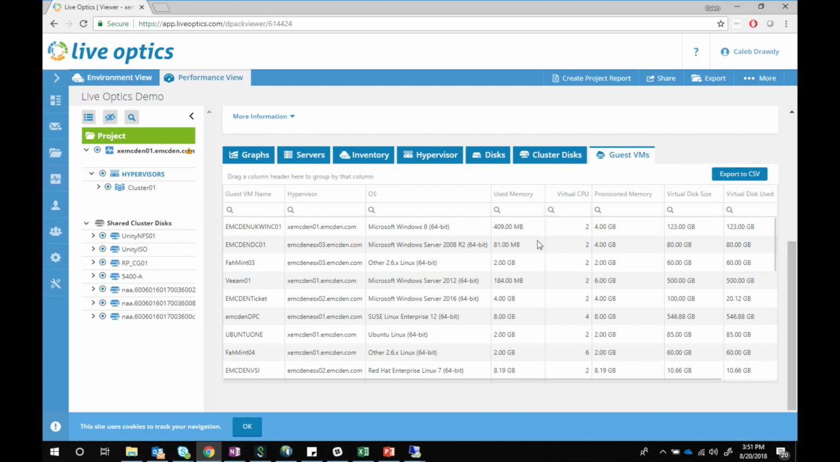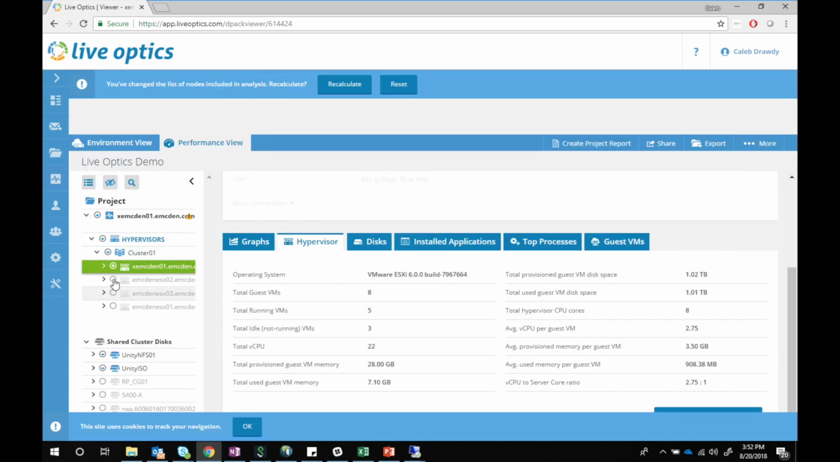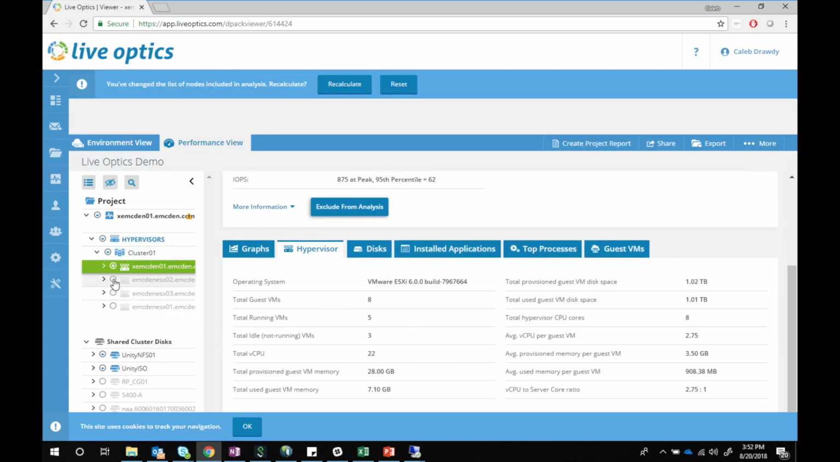So last thing, like I mentioned, we're looking at this project view, which is an aggregate of the entire cluster. You can also use the radio buttons next to each item here to include or exclude them in the project report that you can export to deliver to your customer. It's just a PDF, and we'll walk through that.